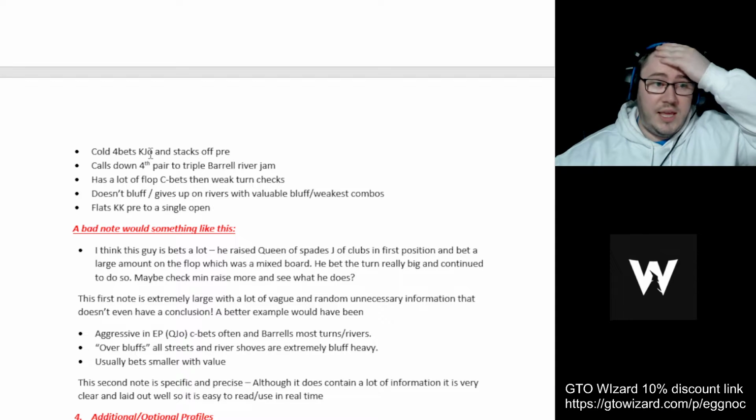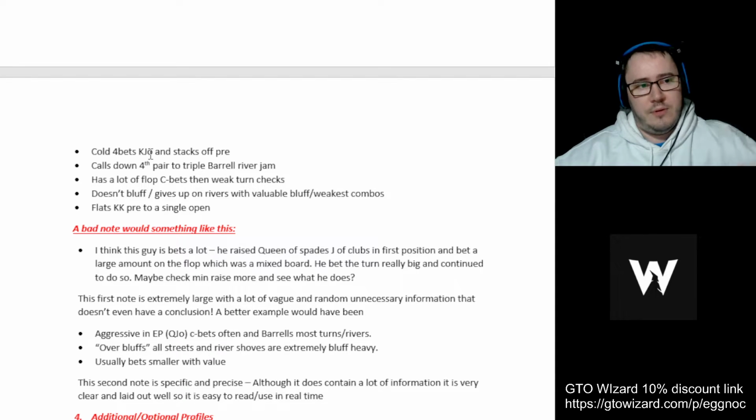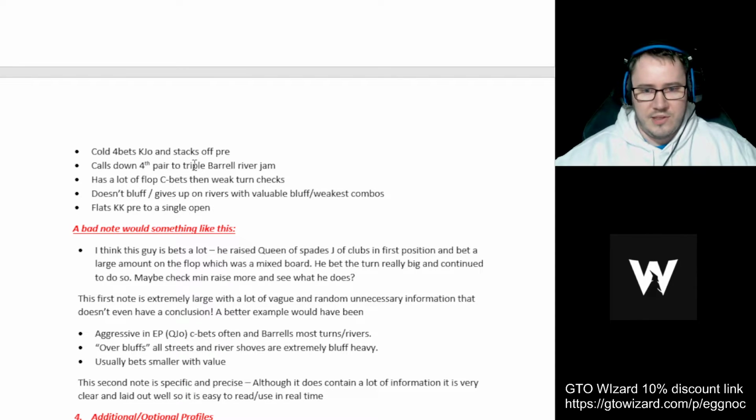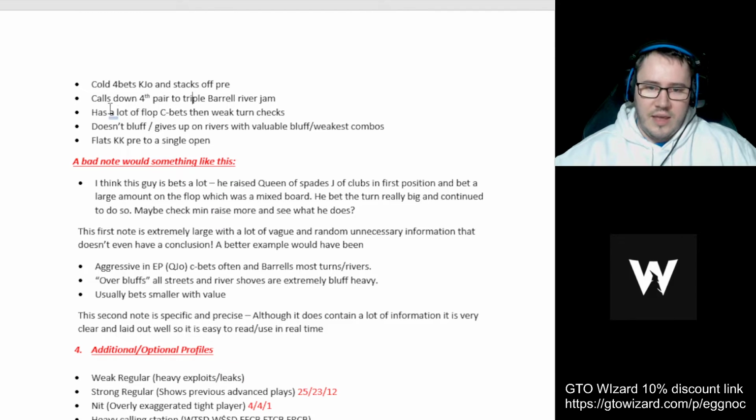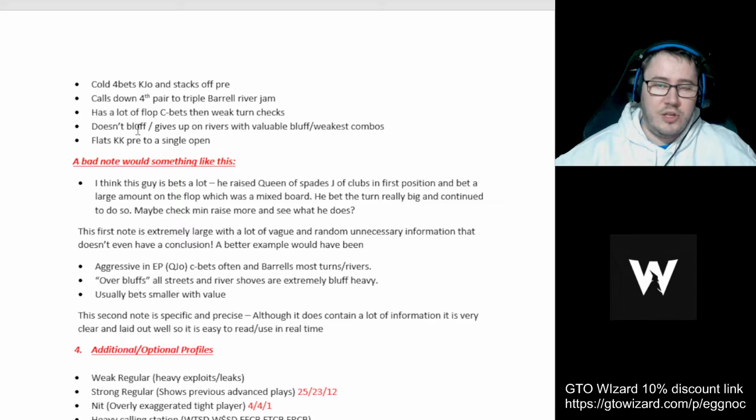That was in one of the 2-0 hand reviews I did a couple of weeks ago. That was in there, the king jack off. So that is actually a thing. Calls down fourth pair to triple barrels, triple barrel river jam, excuse me. So we know that this opponent may call down extremely wide. Don't bluff this person. Has a lot of flop c-bets and then weak turn checks.